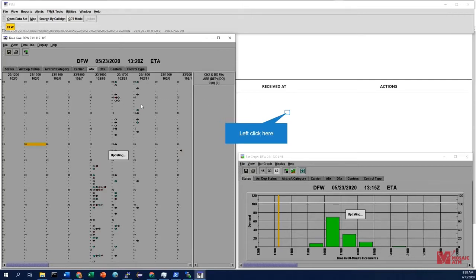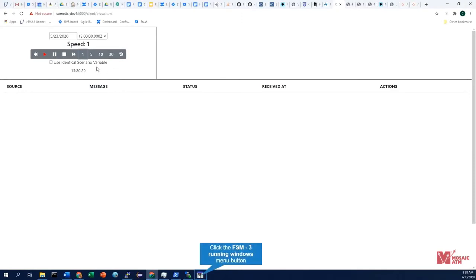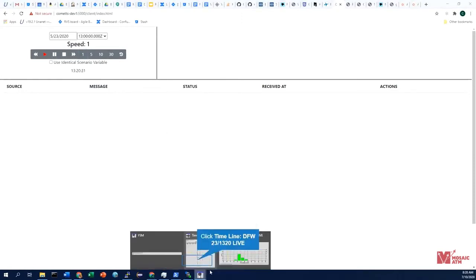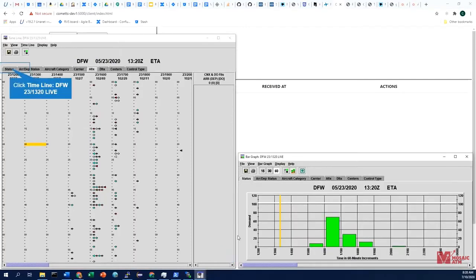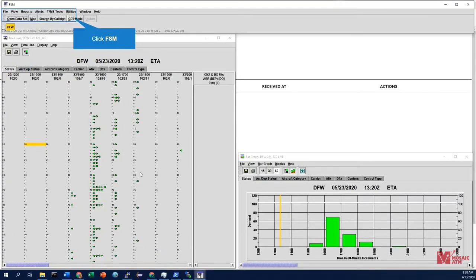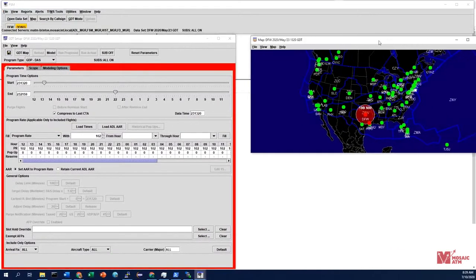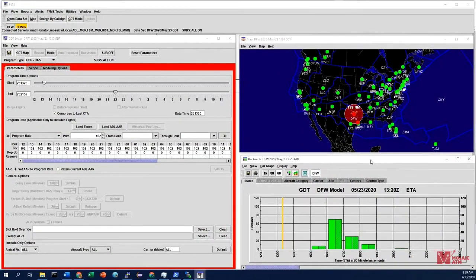When we receive the next ADL at 1320, what I'll do is switch over and slow down the simulation to normal speed, so that for training purposes I am operating on the normal real-time operation. And what I'll do is go into ground delay tools mode in FSM to be able to create the ground delay program that we want to run.